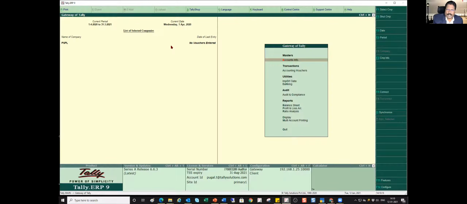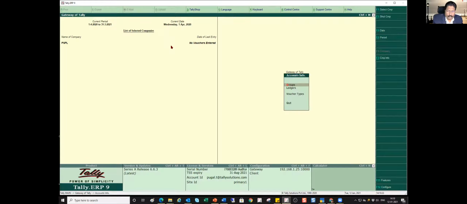Let us assume that now you're going to enter the opening balance maybe after a month's time. Okay, so how do we enter the opening balance? So we come to accounts info. My cursor is already there on accounts info. You come to accounts info. Now I'm going to select my ledger, and if you have already created it, you're going to alter. Okay, so let me just quickly create these ledgers, and then I will show you how we can get into the alteration part.